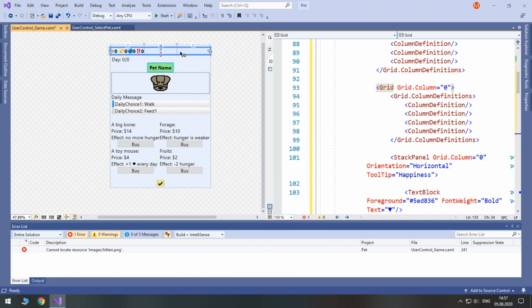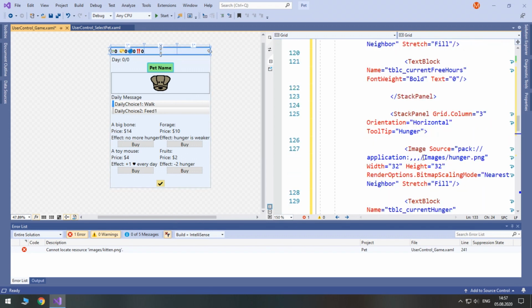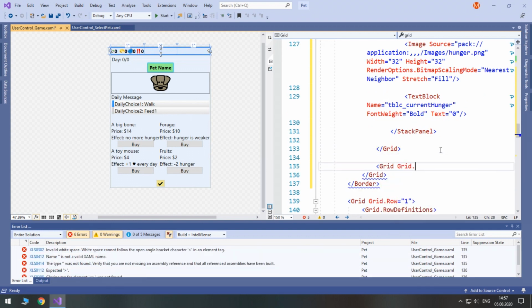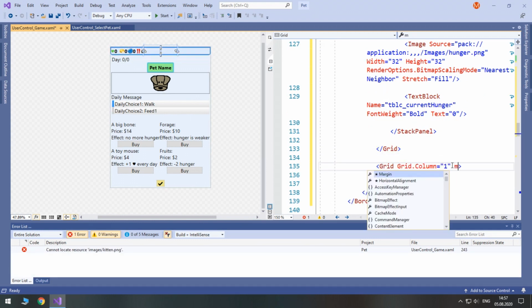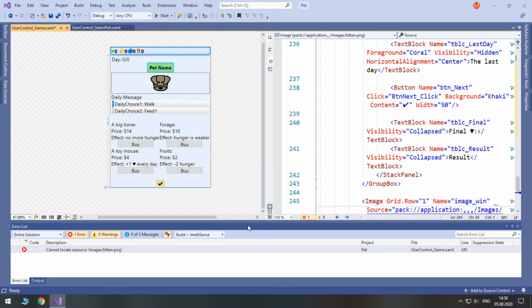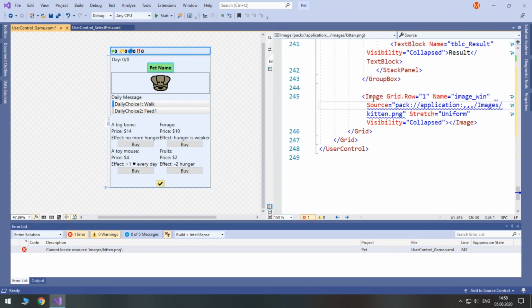Next will be column 1, showing the current day. So let's create another grid in grid column 1. Set its margin to 0. Oh, by the way, we renamed the file from kitten to kitty, but actually we will not use this image at the end, so let's just remove it.